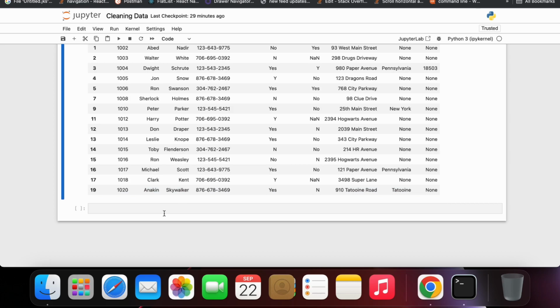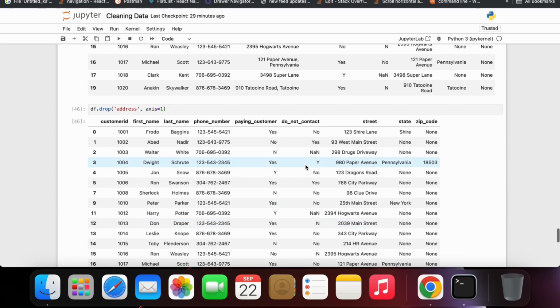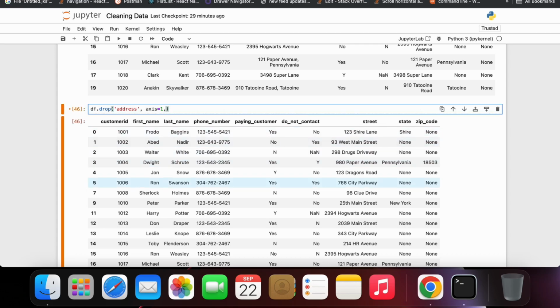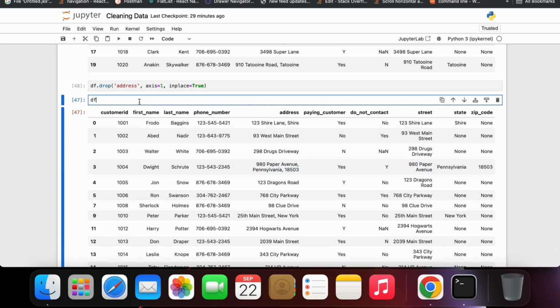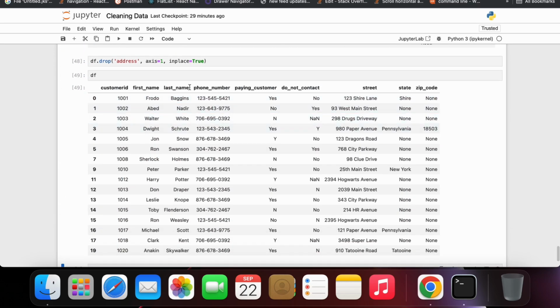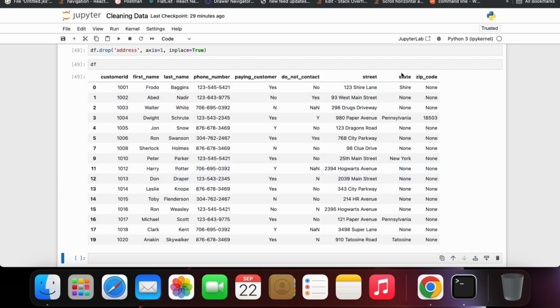Now let's have a look at our data frame. We can still see our address column here because we didn't specify the inplace argument. Now I will run that, and we can't find the address column here. All right, so now we can see that we have none values here, and also none values here.